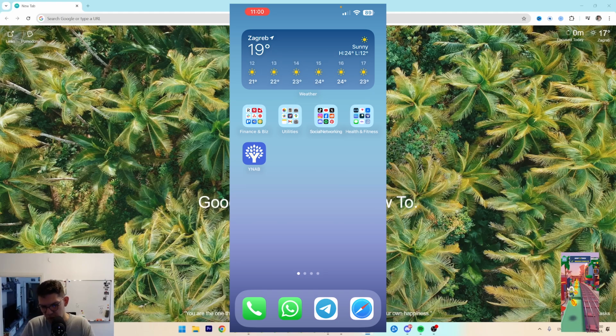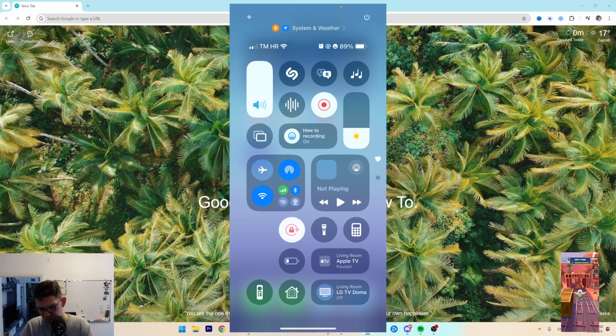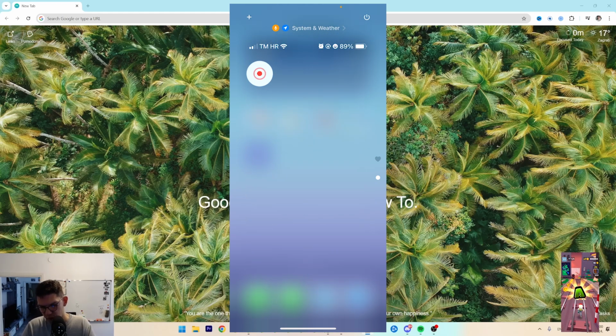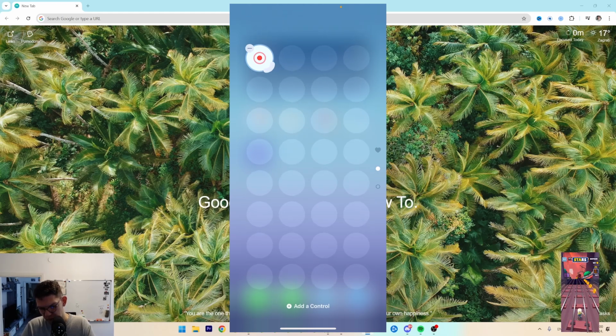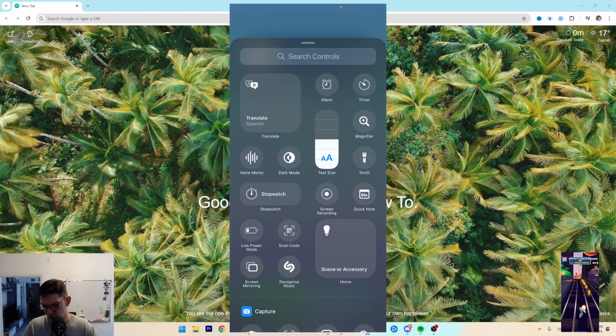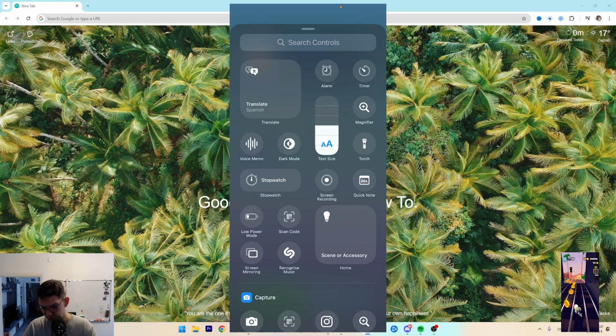So we want to pull down from the right side to the bottom, and this is the Control Center. Then you want to long hold on the plus icon at the top left, and from here at the bottom, click on Add a Control. Now you can add anything you want.